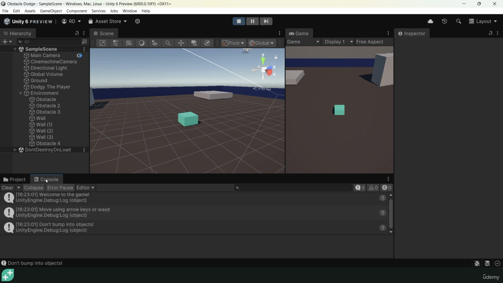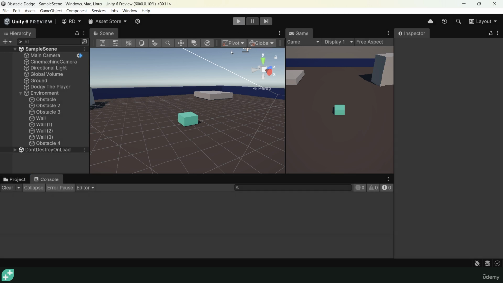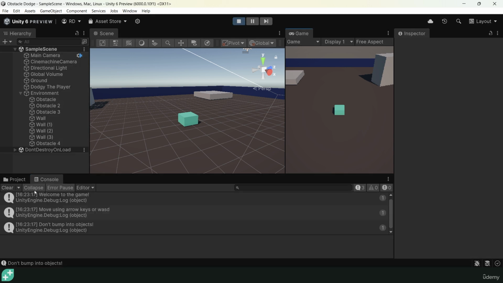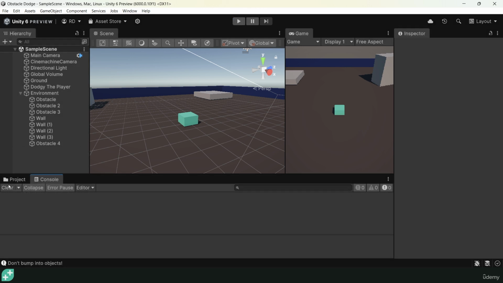Click on play. Make sure you clicked on the console and you can see our three statements in there. If you wish to clear this, you can click the clear button and then it goes away. If I stop, it's gone. If I click play, it comes back again. So stop and then clear.